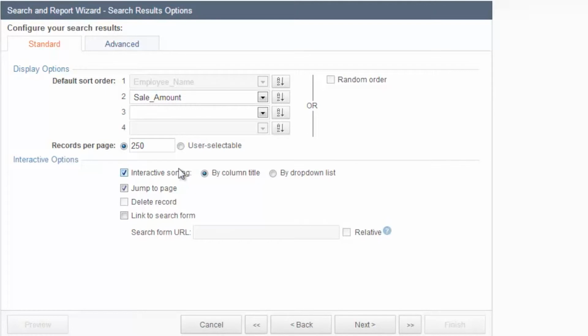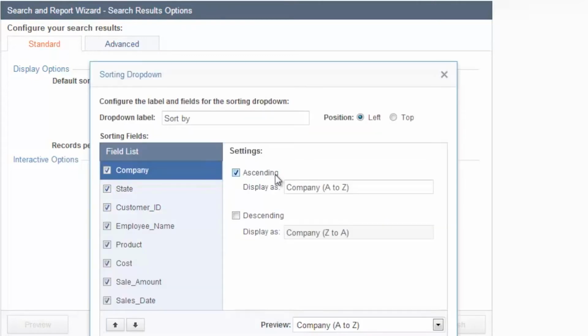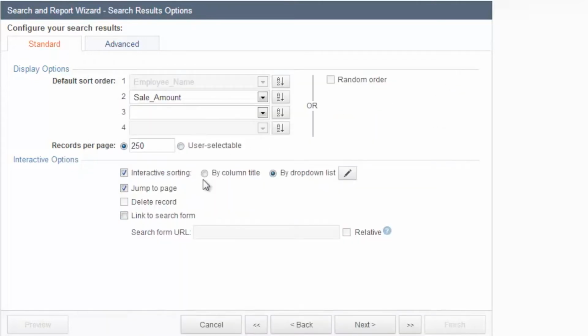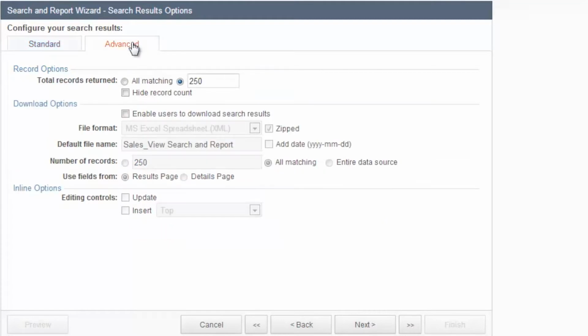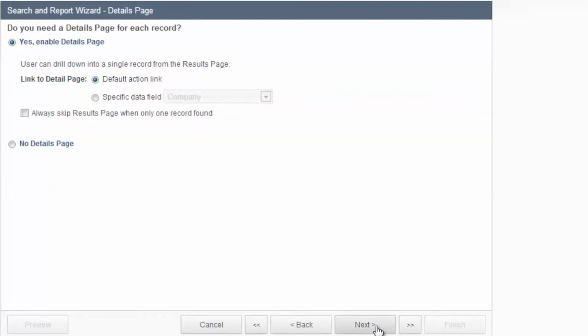We can also enable some interactive options such as sorting by column title or by a drop-down list. And jump to page, which is useful when you have a lot of records on paging. Now click on Advanced tab. I want to allow my users to download a copy of this data whenever they want to. So I'll enable this advanced feature. Click Next. I don't think I need a details page because I'm already using all of my fields in the results page. So click Finish.